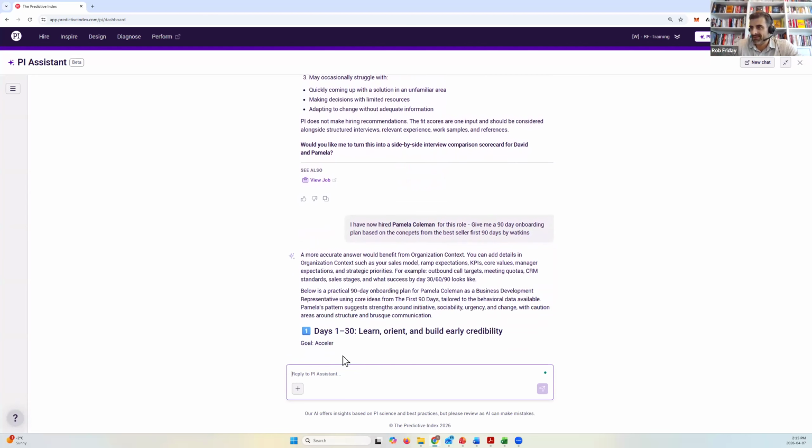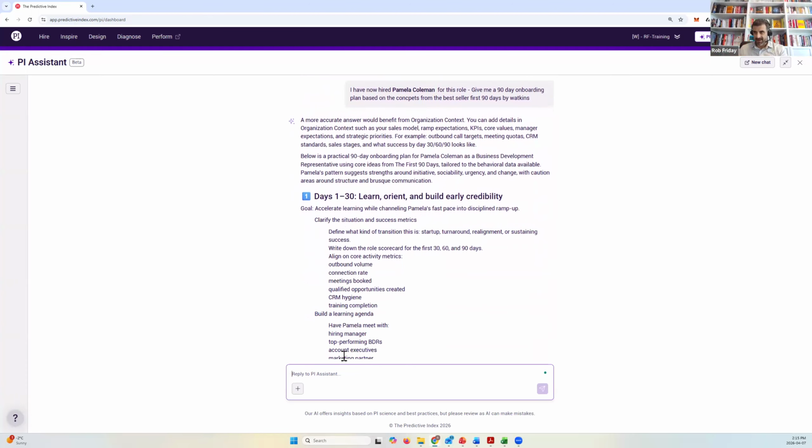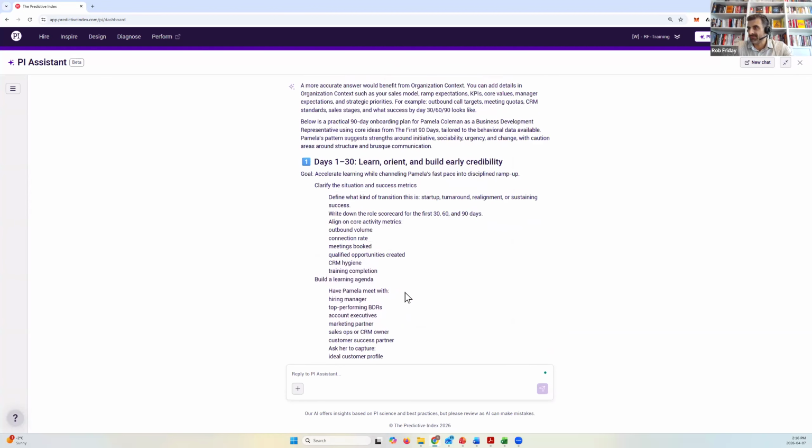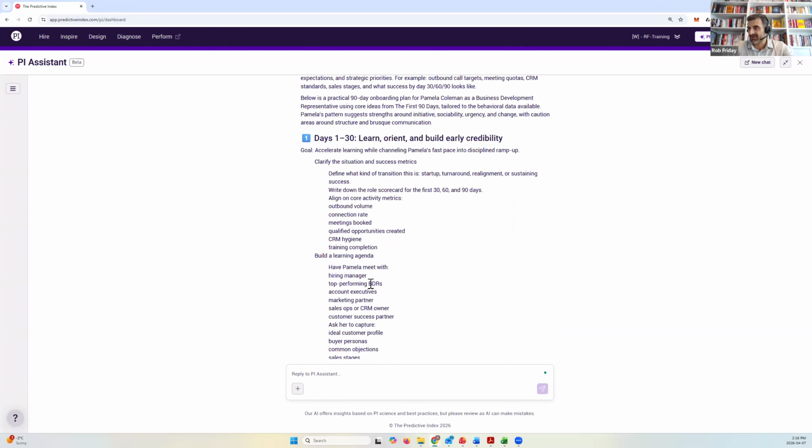And you can see here, the cool thing now is that it's going to use a combination of the PI data, its knowledge of what the book, The First 90 Days, is all about, and combine those two into one to say, how do I help set Pamela up for success, given her 90-day onboarding program based on the concepts of The First 90 Days. So it gives you a first 30, second 30, so it's just processing right now.